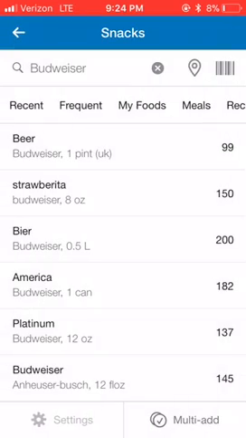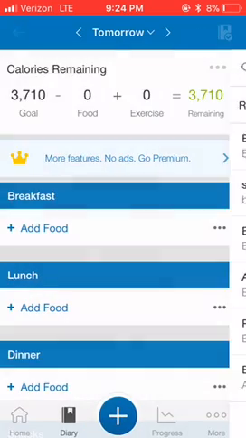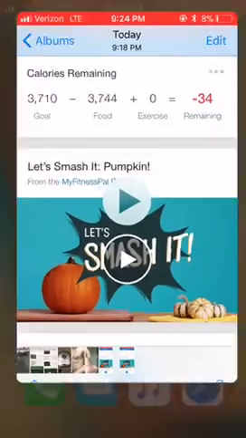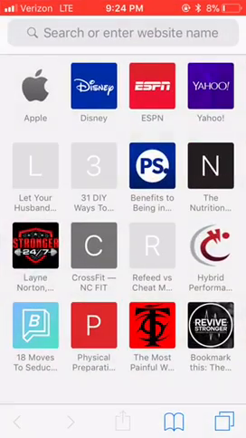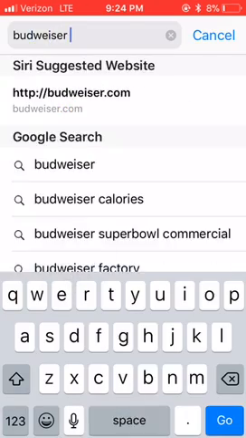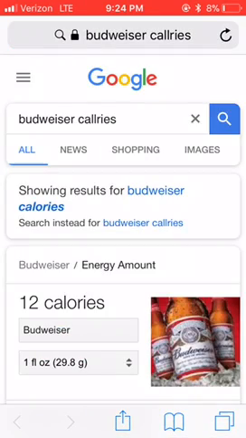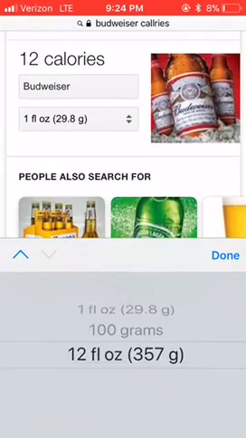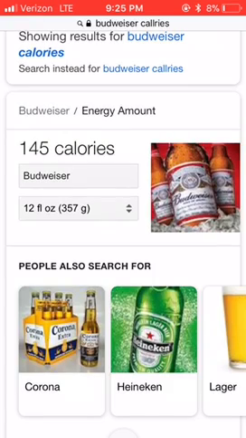So how we're going to combat this is whenever you drink something, the first thing I want you to do is do a search for how many calories there are. So let's go into my Safari. We'll do Budweiser calories. Again, not spelt right because of my fat thumb, but as you can see here, we'll switch this to 12 ounces. One bottle or can of Budweiser, which is 12 ounces, has 145 calories, so the same as that MyFitnessPal listing has.